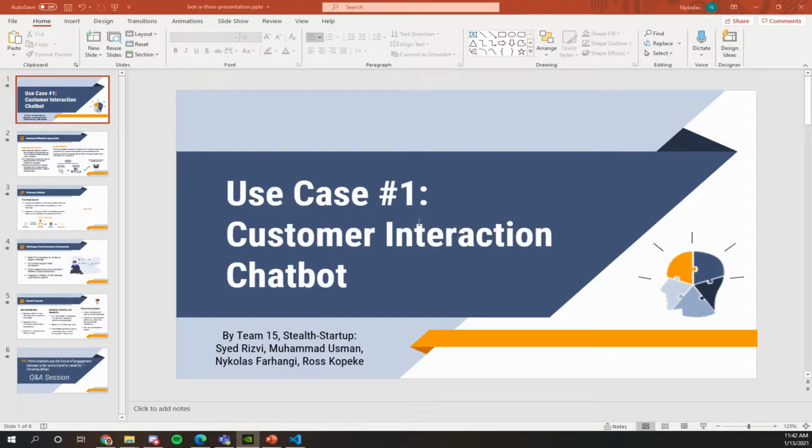Hello, today I will demonstrate Team 15's solution for use case 1 for the HP AWS Bot-a-Thon. Our objective is to not only create a Lexbot that meets the requirements proposed in the use case, but to create a dynamic, highly customizable Lexbot generation suite to meet the needs of a constantly changing workplace.